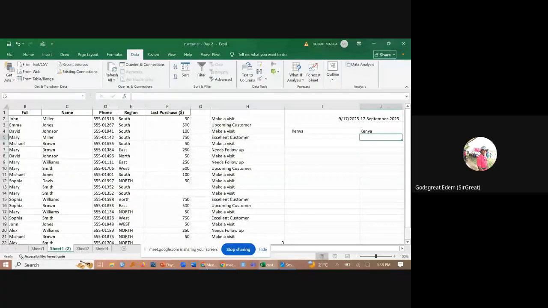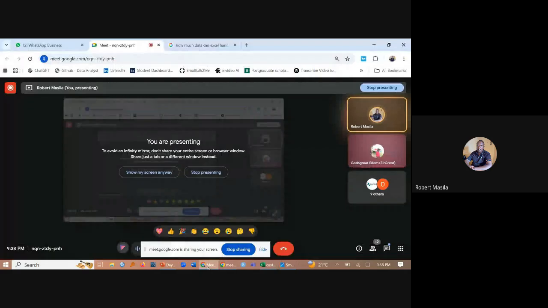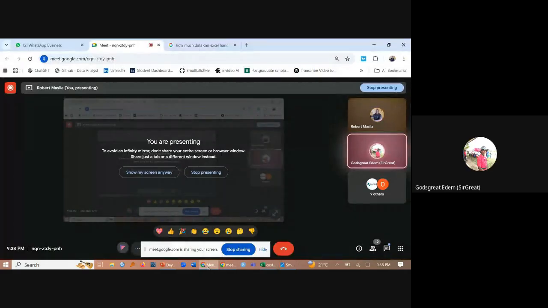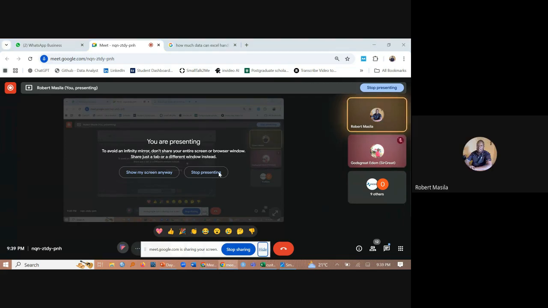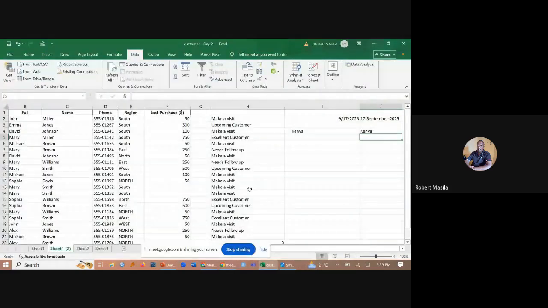Please, I have a question. Is there a way we can, for that Kenya now, if you want to trim, trim it on the same column, or we have to trim it in another column? You have to trim it on another column. After you have trimmed it on another column, now you can either hide or delete the original. All right. Thank you.